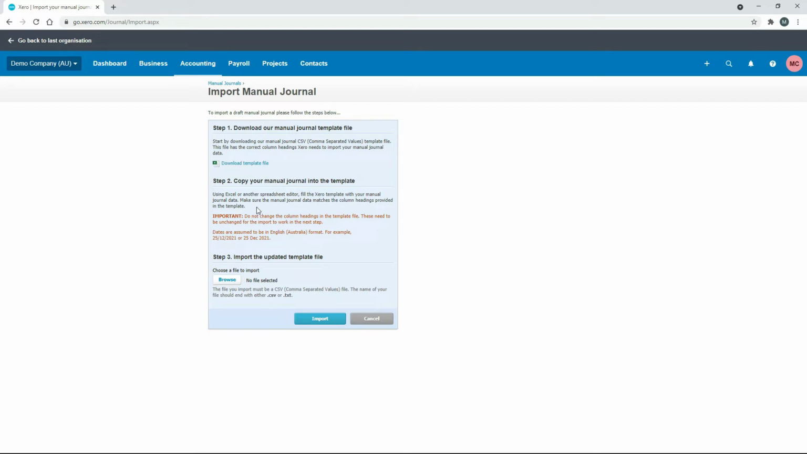So the next thing you need to do is put your journal into the template. There's a little bit of advice on here as well. The main thing you need to note is not to change the column headings in the template file. We'll have a look at those in a moment, but make sure you don't change them or delete them. They need to be unchanged, as it says here.